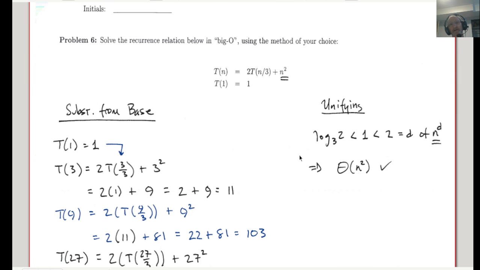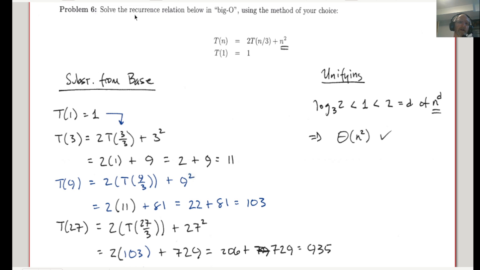The last question, I believe, is problem 6. Is this the last question? I don't know. We're just going to keep on grinding. Problem 6, resolve the recurrence relationship. Okay, let's see. So the unifying theorem, well, let's not do this in red. We've had enough of that today. Let's do orange.